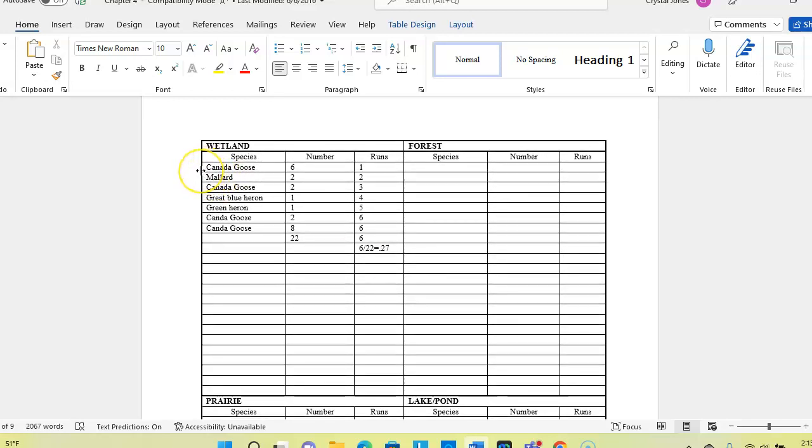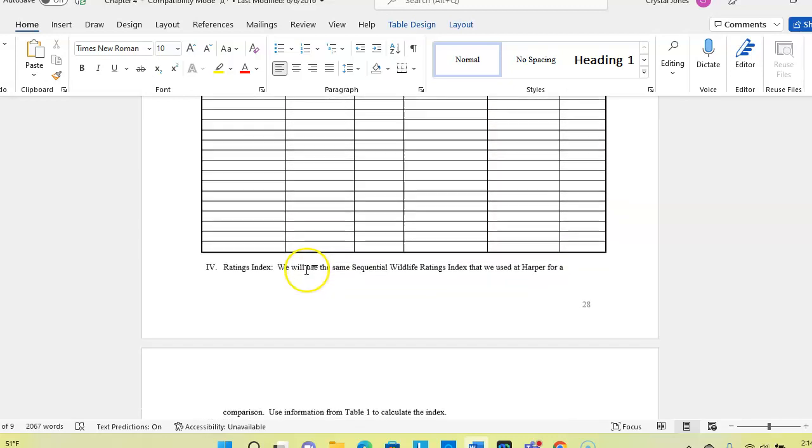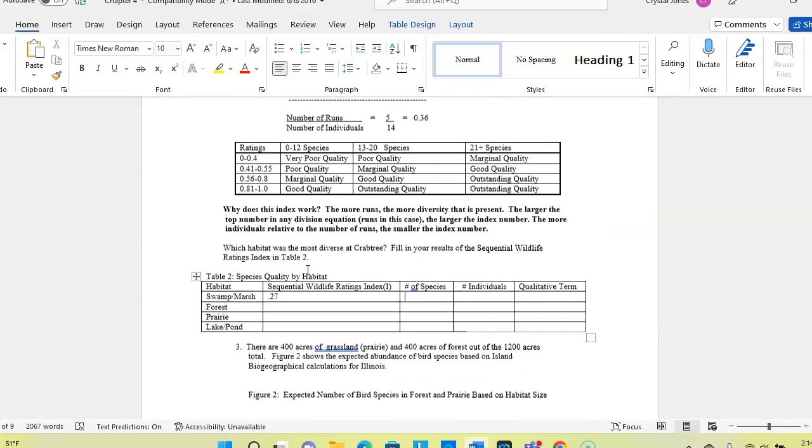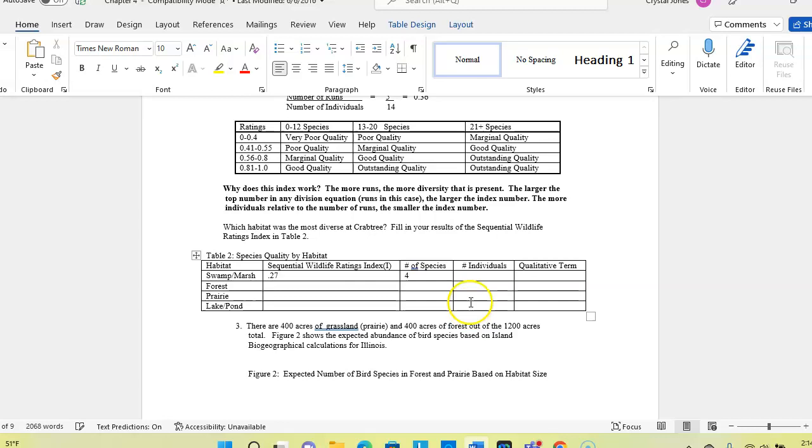So I have a Canada goose, that's 1. A mallard, that's 2. A great blue heron, 3. And a green heron, 4. So I only saw 4 different species. So coming back to the table, I put the number 4. Once again, the number of individuals that I saw was 22.